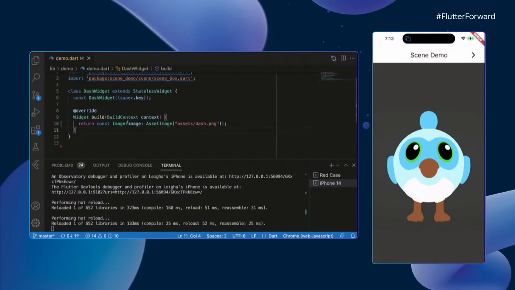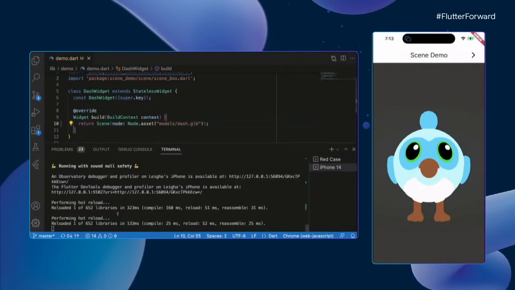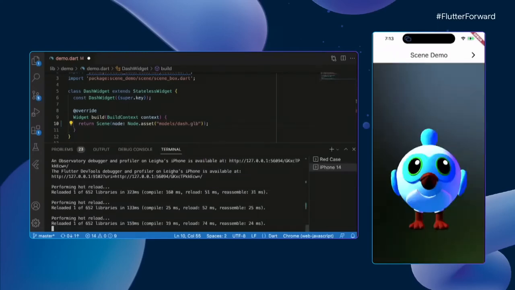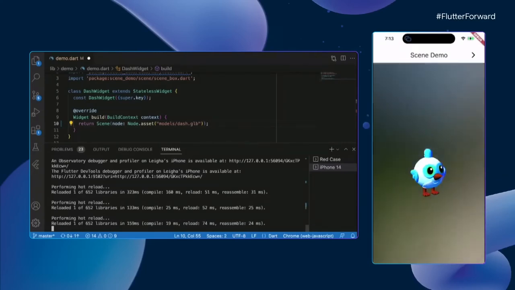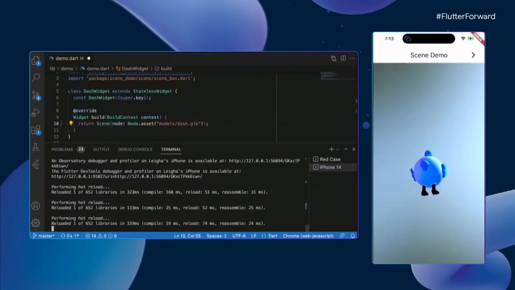So let me go ahead and switch out this widget over here, and instead we're going to use a scene. And scene accepts a node, which can take an asset. And in this case, my asset is going to be a model file. It's actually something called a GLB file. So I'll save that, and reload. And she's 3D. So she's just in this cool little light box, and we can turn her around and see how she's looking.